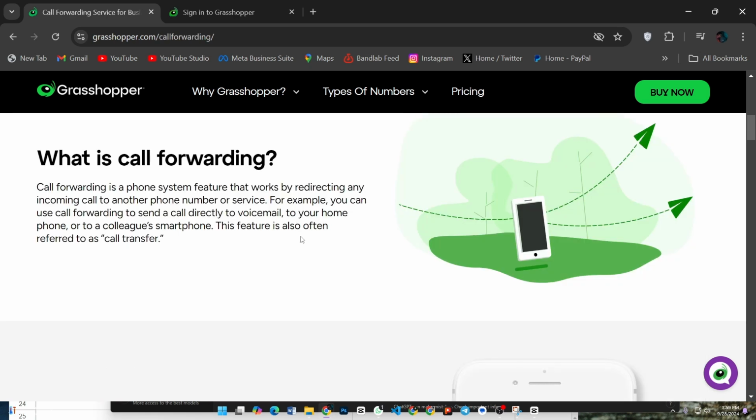Now, let's talk about call forwarding. Grasshopper makes it easy to forward calls to multiple devices, whether that's your office phone, cell phone, or even your computer. You can also set custom schedules so calls are only forwarded during business hours.